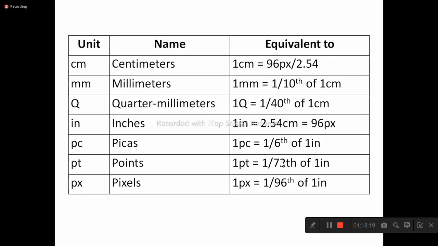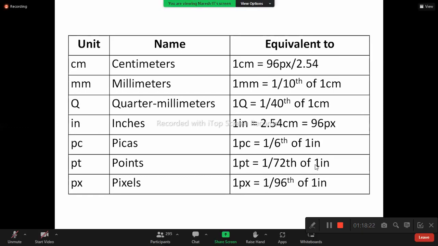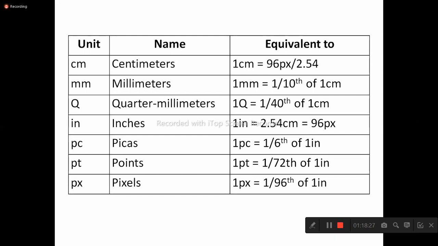1 by 72nd of 1 inch. 1 inch means how much? 2.54 centimeters, which means how many pixels finally? 96. It will calculate everything finally in pixels. That means instead of giving 96 pixels, you can give 1 inch. That depends on how you are configuring the units. So technically, this is how a browser calculates everything.